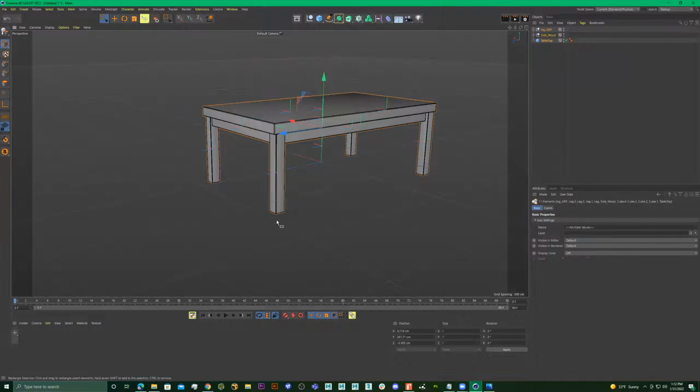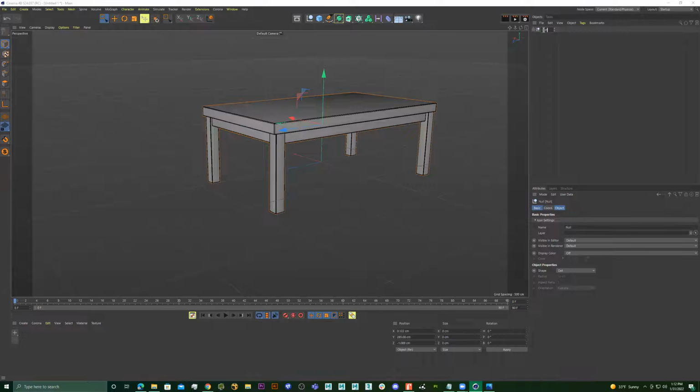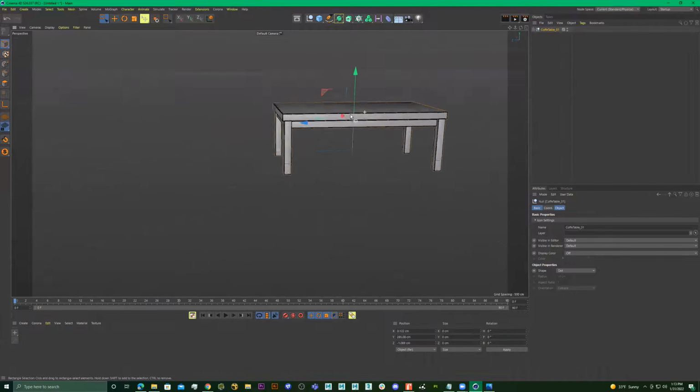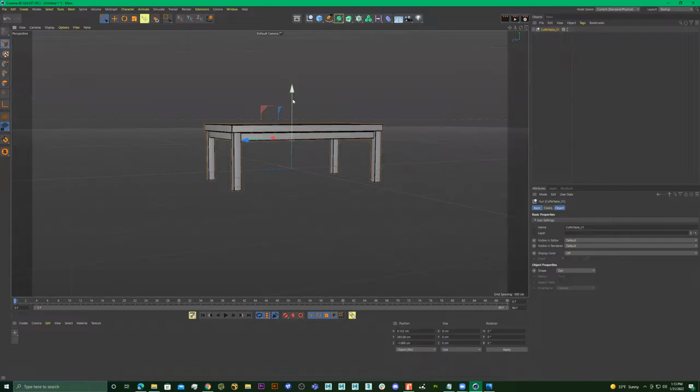So select it all, and then we'll just do Alt G, and we'll name this coffee table 01, right? So now we have our coffee table 01. We have ourselves a coffee table. Now we're going to move the whole group, right?